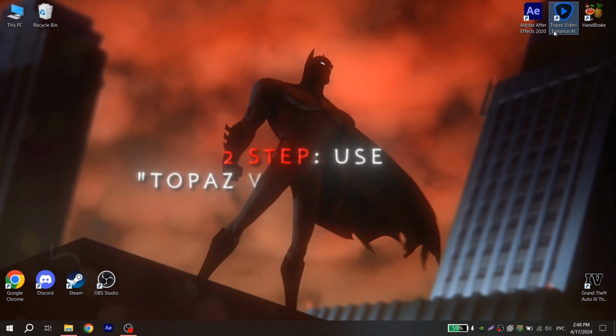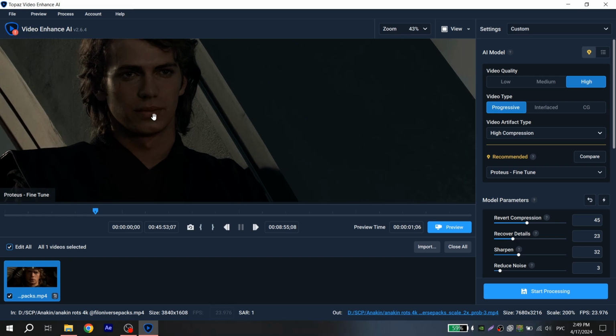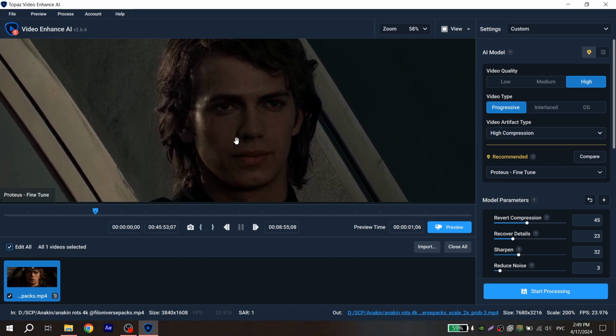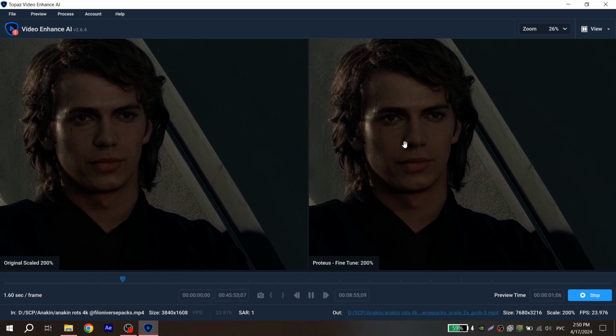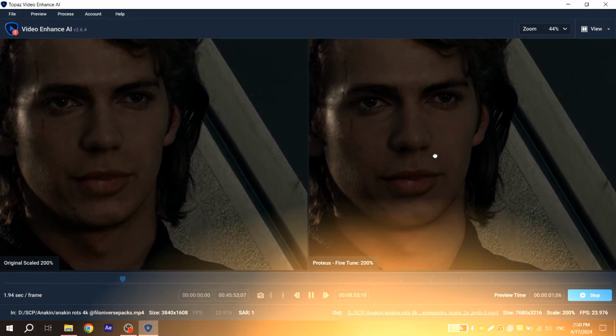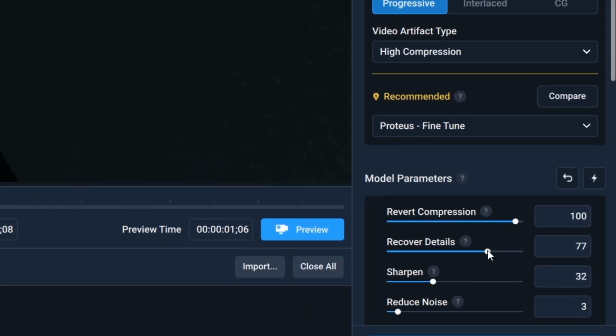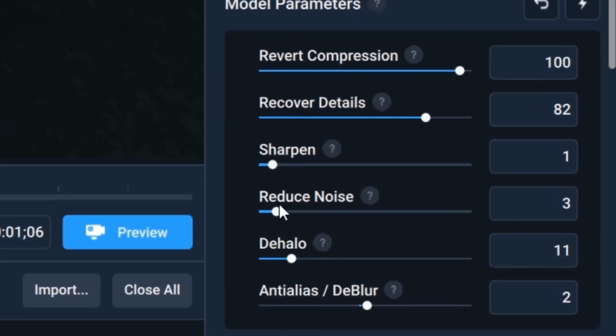Second step, use Topaz Video Enhance to improve the quality of your edits. This program is really great and significantly improves the quality of your videos. If you sit in it a little and figure out the settings, you will get awesome video quality.